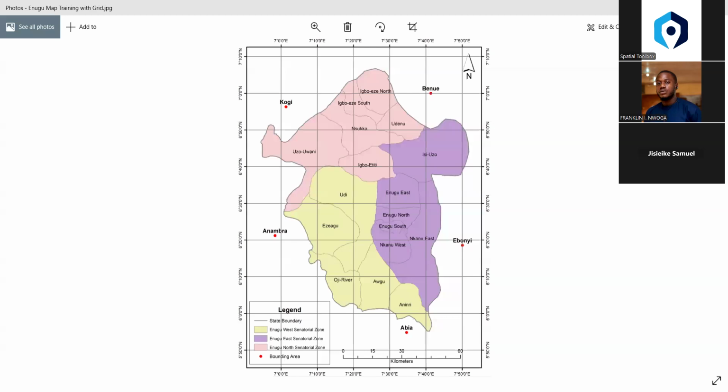So now, for you to be able to georeference in ArcGIS, there are basic things which you need. They are the map which you are going to be georeferencing, one. Then you are going to be looking at the georeferencer, which is a tool in the GIS environment. Georeferencer is a tool in GIS environment. So let me share my screen so that we can see this.